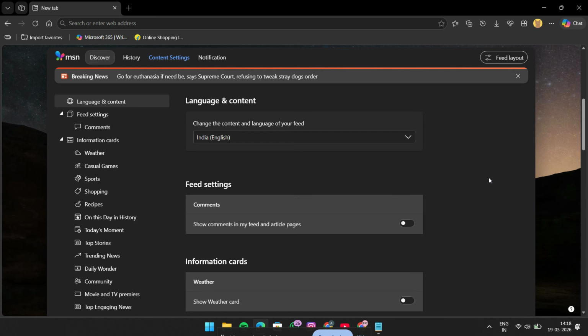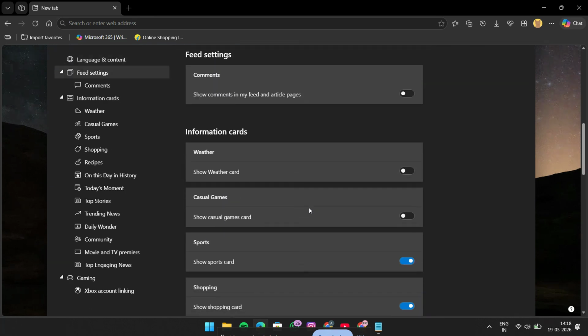In this menu, find the option that says Show Sports Card. You should see a toggle next to it. All you need to do is switch that toggle off. As soon as you turn it off, the sports card should disappear from your Edge homepage or stop showing in the future. That's really all there is to it. In just a few clicks, you've cleaned up your Microsoft Edge homepage and removed the sports card.